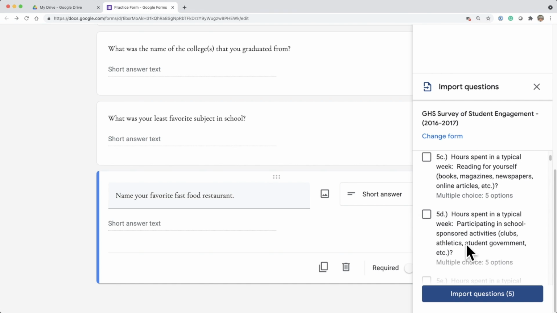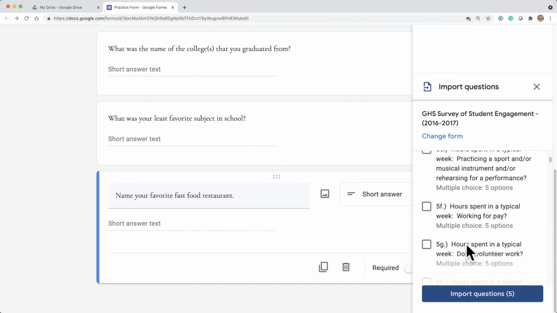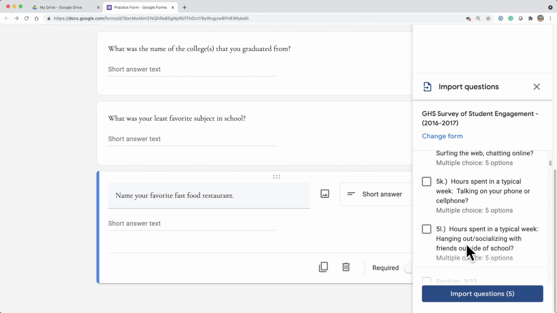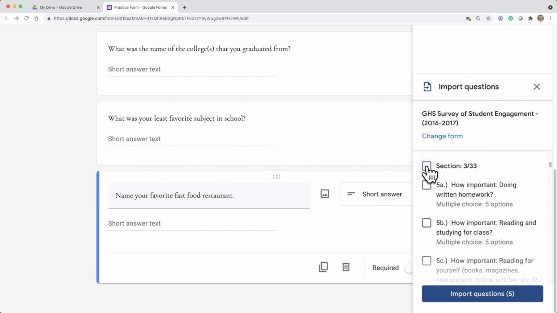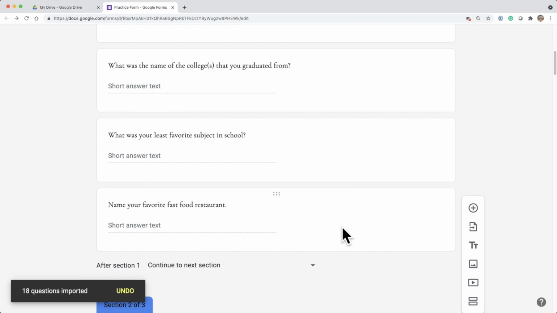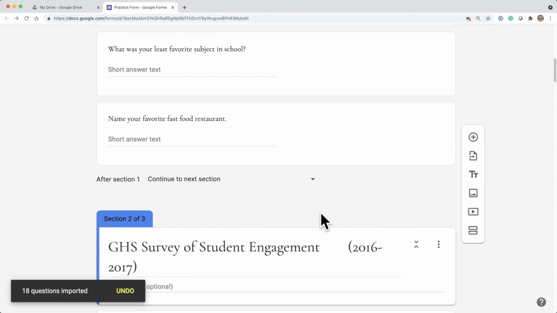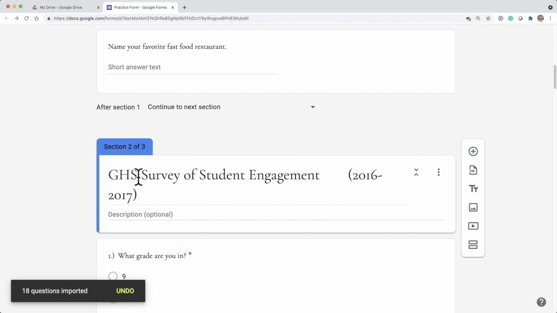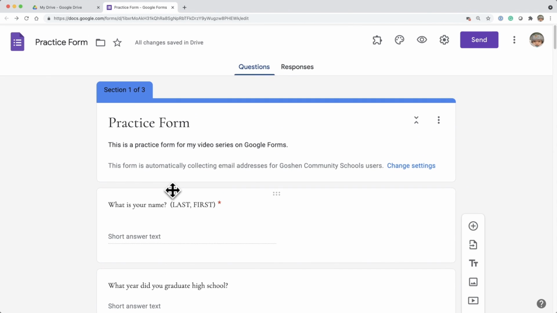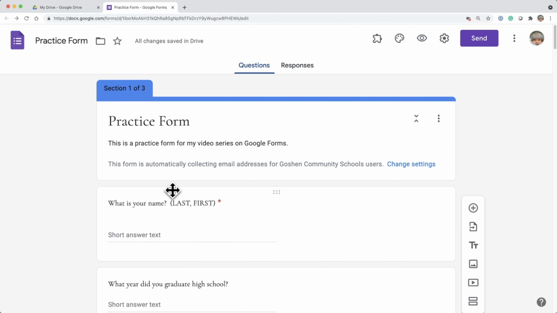I'm going to go down and maybe select some more. Quite a few questions here. I'll select section 3. So I've got all the questions I want. Actually totaled 18 questions. So I hit this button here, and it has now inserted those questions. And you'll see that it created a new section. The title changed. So what I have to do now is actually go through and edit and perfect this before I send it out.